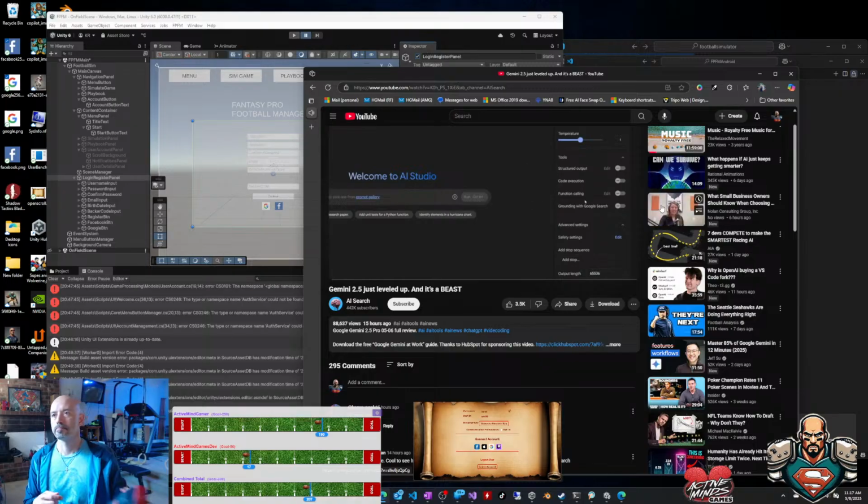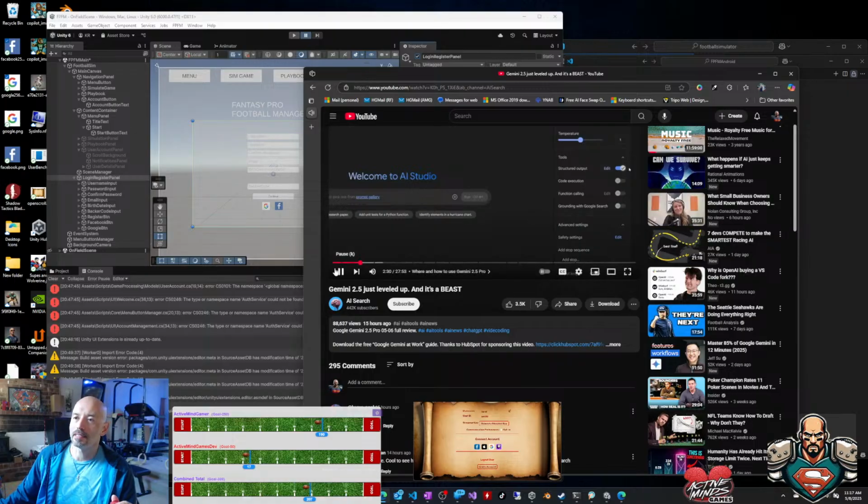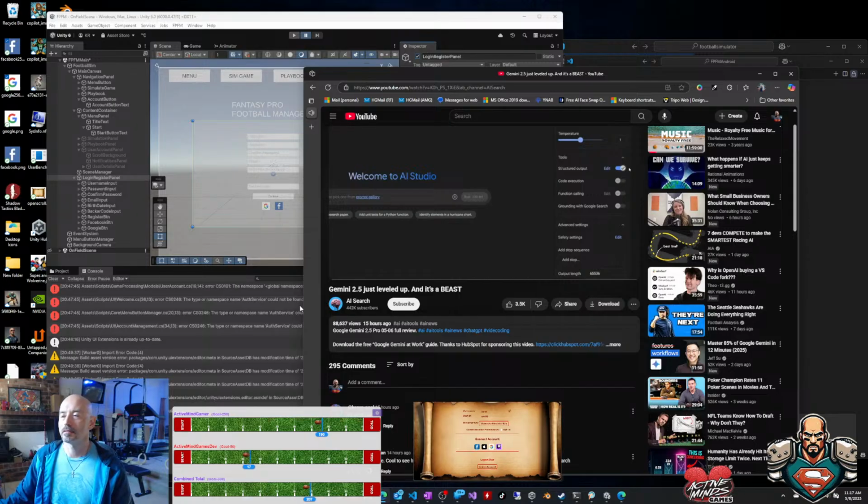And then you also have various toggles over here. So structured output basically forces the AI to format its response in a certain way. So for example, if you want to output a data table with specified columns, then this would be a good toggle to turn on.